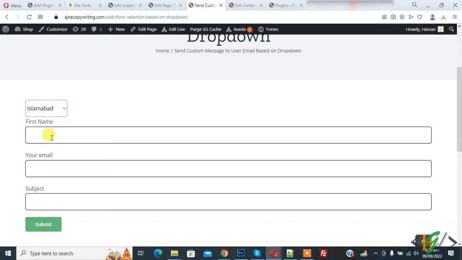And if you select Islamabad and enter some information here, and then you select Rawalpindi branch, then the form is replaced and the information will disappear, because we are switching the form using the drop down selection.